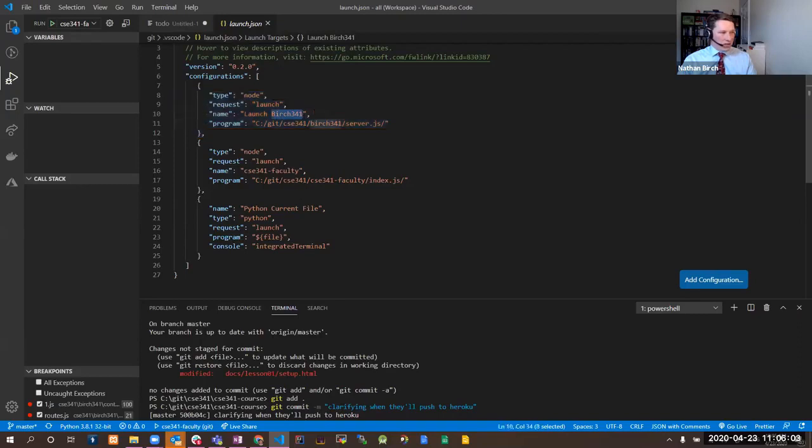You can see I have a configuration for launching my Birch 341 project, for launching this 341 faculty project, and for just debugging a Python file that I currently have opened. These curly braces denote a currently open file or file path, and we'll look into that a little bit here in a sec.